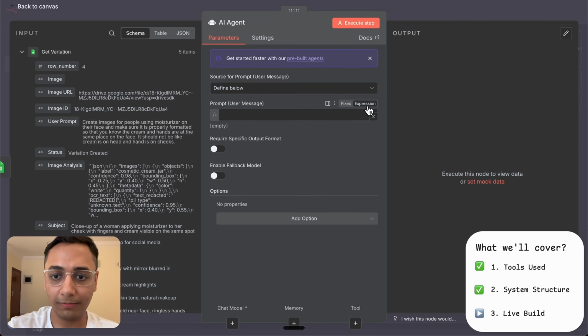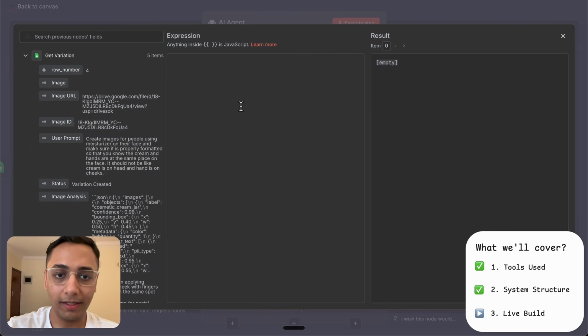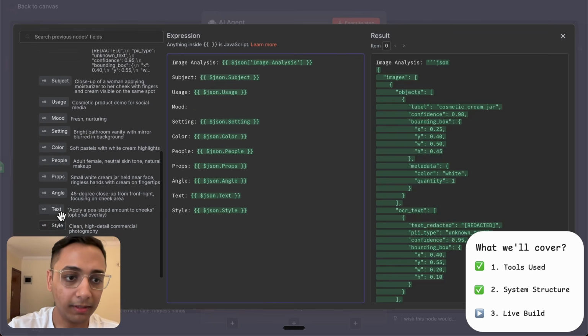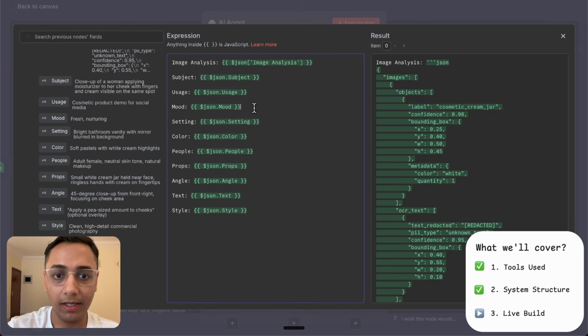I'm going to change this expression, expand it here, and get all the things here. Now, as you can see, what we have done is given it the basic image analysis. We have given it the subject, usage, mood, and all the 10 variables we had defined. And if you're wondering how I did that, just let me give you an example. Let's say I backspace this, and then I can just click on the mood, drag it, and let it paste. And I have done the same thing for the other ones as well.